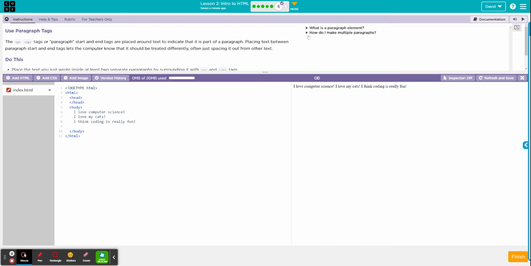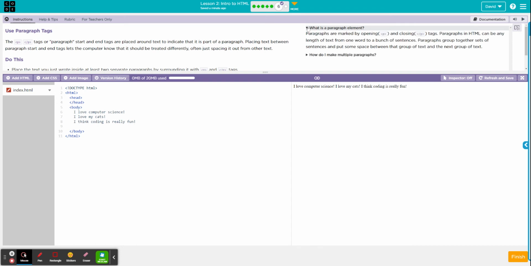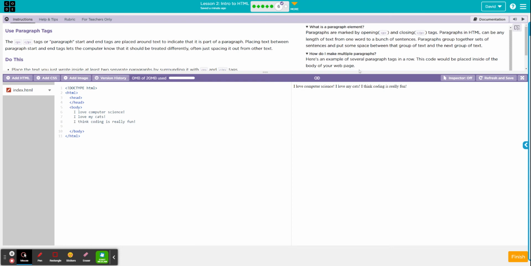Okay. And then up here we have some hints. We have what is a paragraph element. This says paragraphs are marked by opening and closing tags. Paragraphs in HTML can be any length of text from one word to a bunch of sentences. Paragraphs group together sets of sentences and put some space between that group of text and the next group of text. How do I make multiple paragraphs?